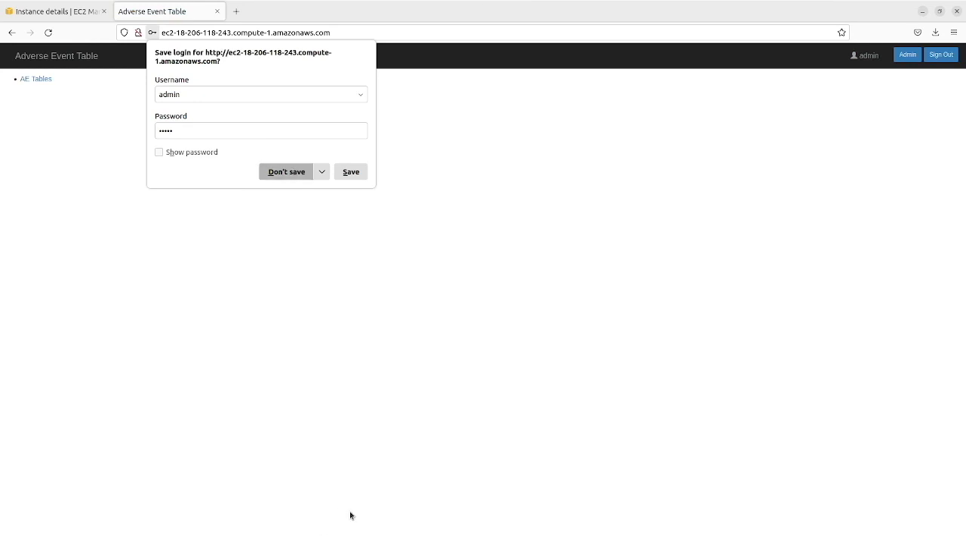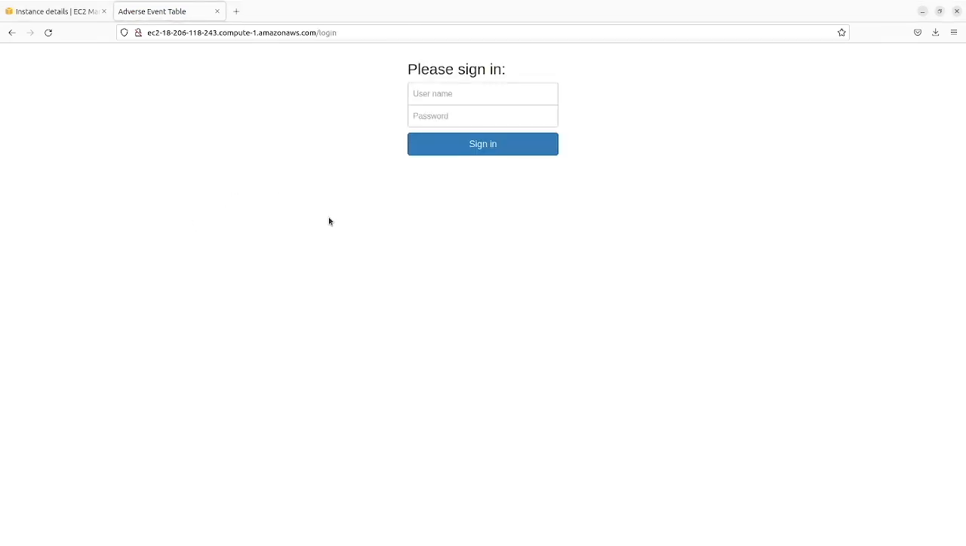So this is the whole process. We have successfully deployed Shinyproxy and the Shiny app to the AWS EC2. The thing to notice here is this is an HTTP address. It's not HTTPS.